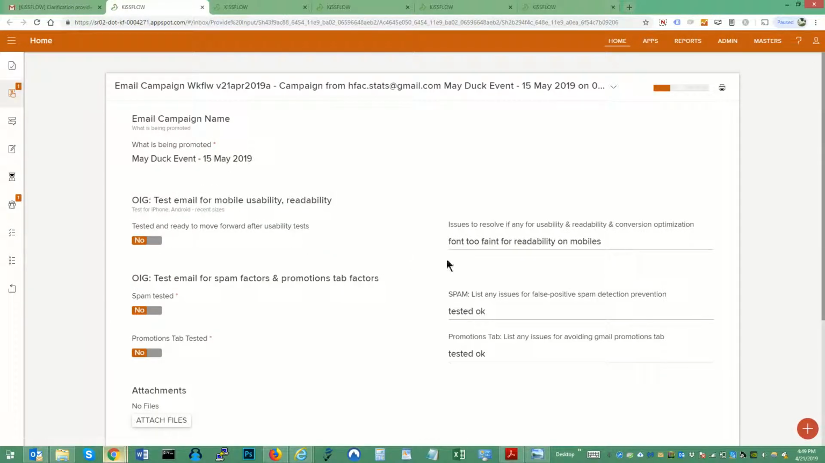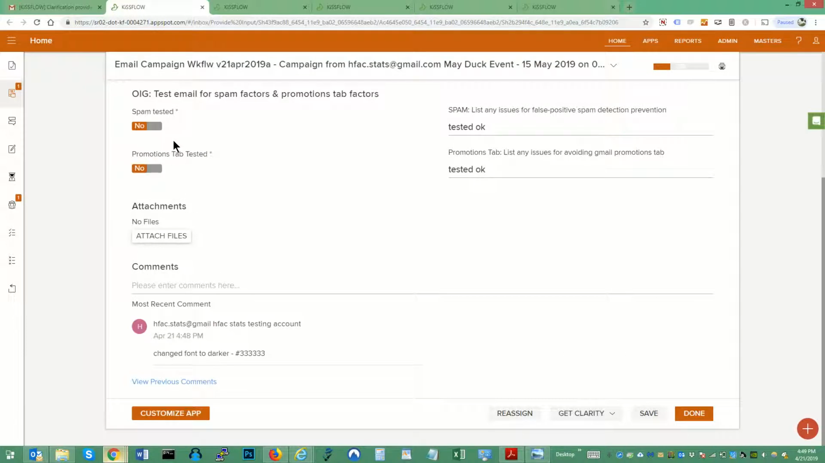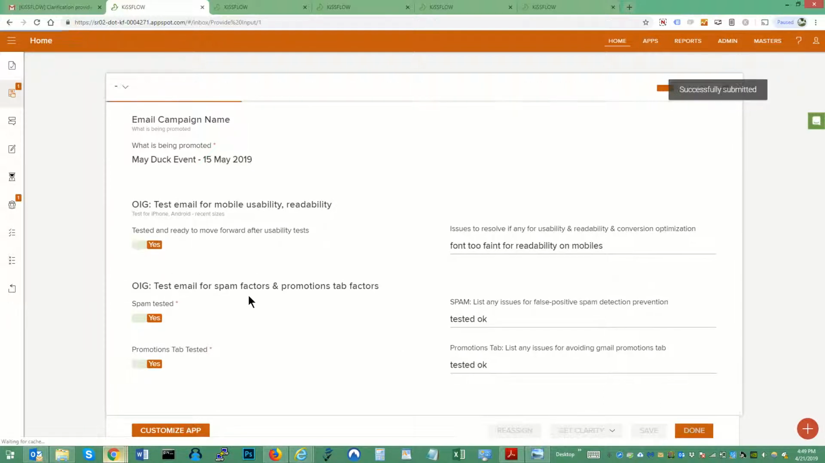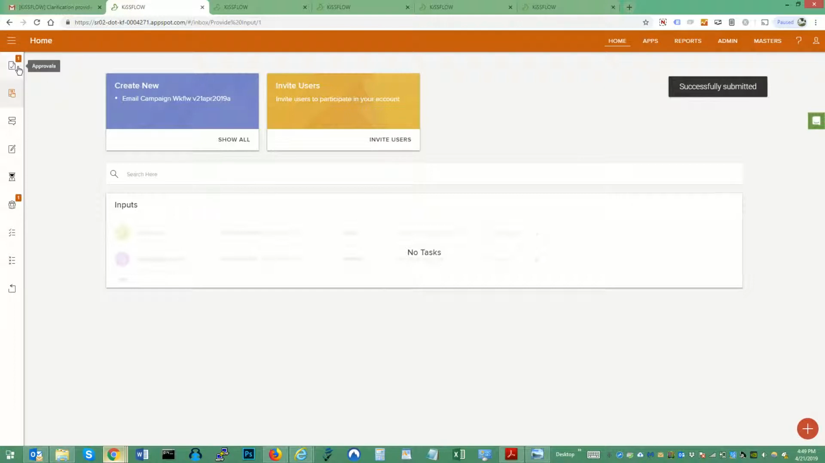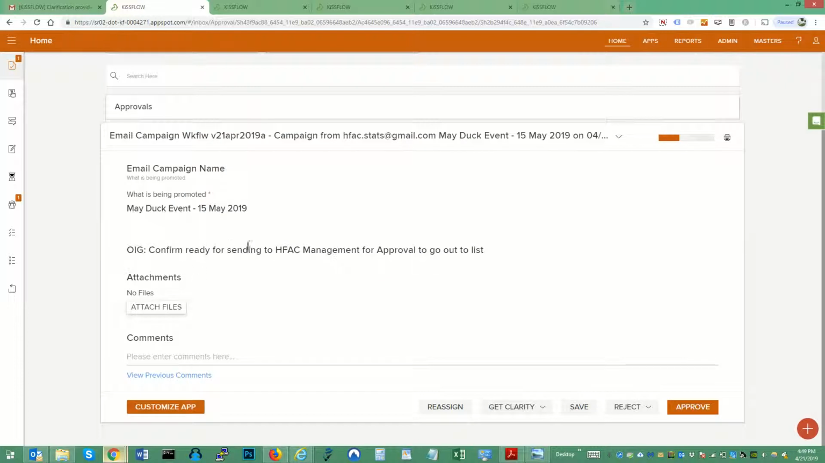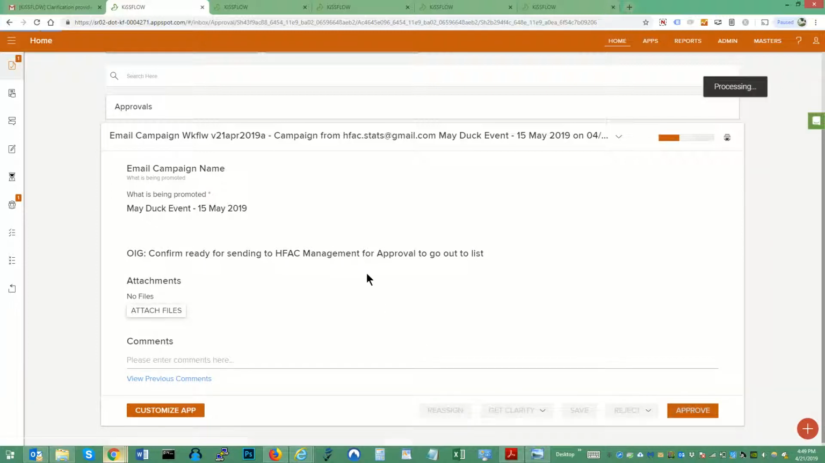Okay. And tested and ready. So let's say yes. Done. And now it popped up something here for approval. It wants me to confirm it's ready for sending to HFAC management for approval to go out. So this would be done by both, let's say, EEP and OIG, to make sure there's agreement on both sides that it's ready.